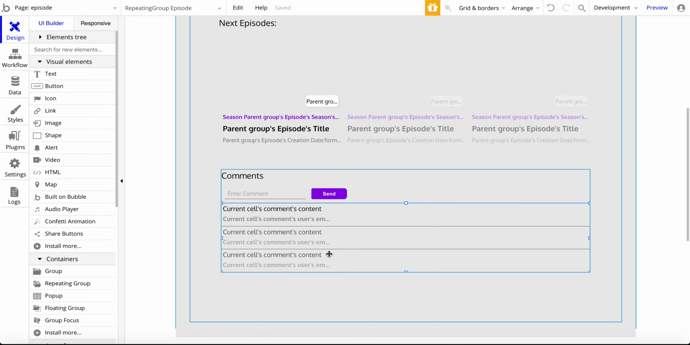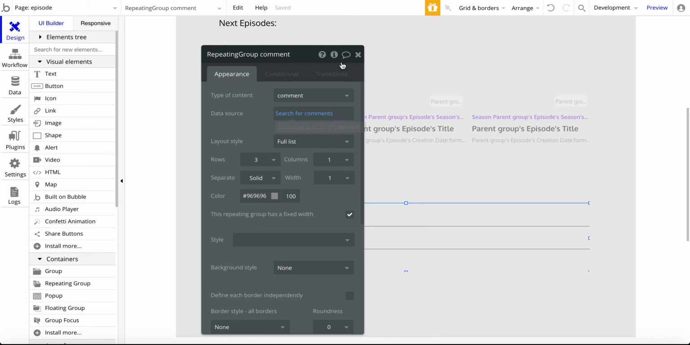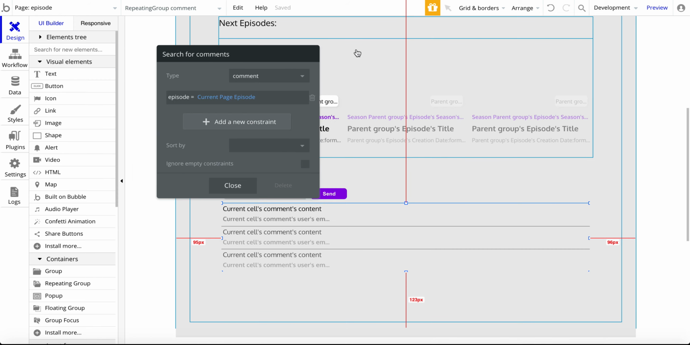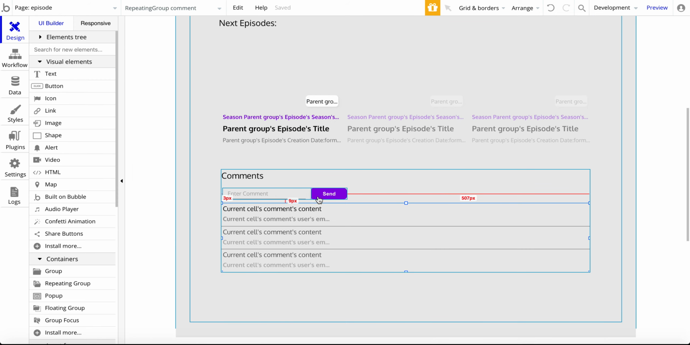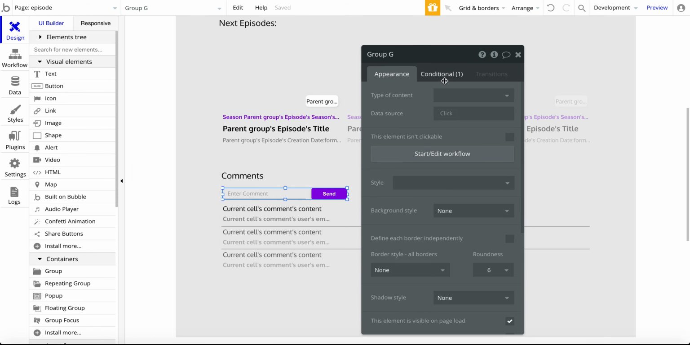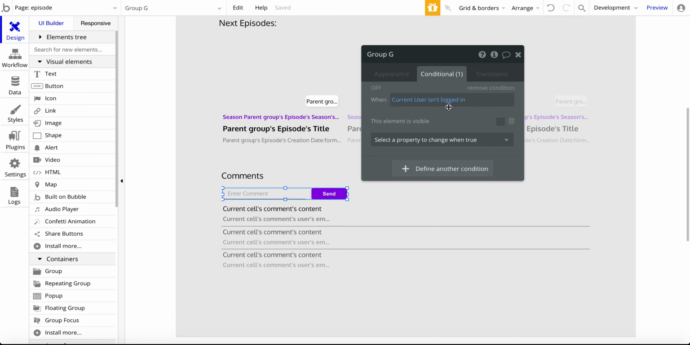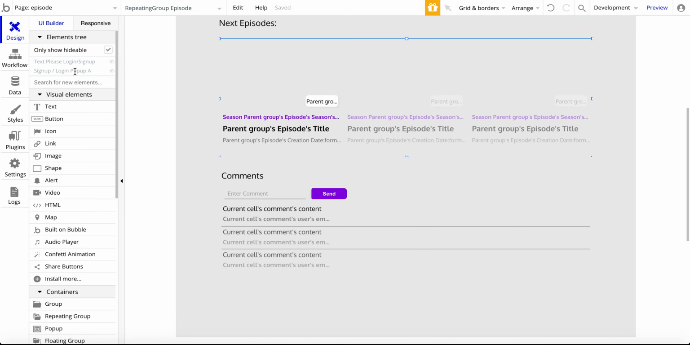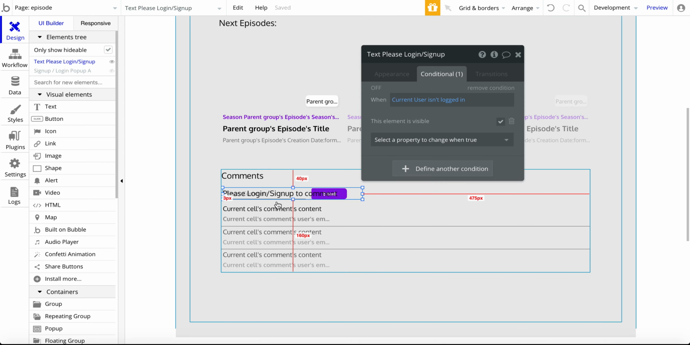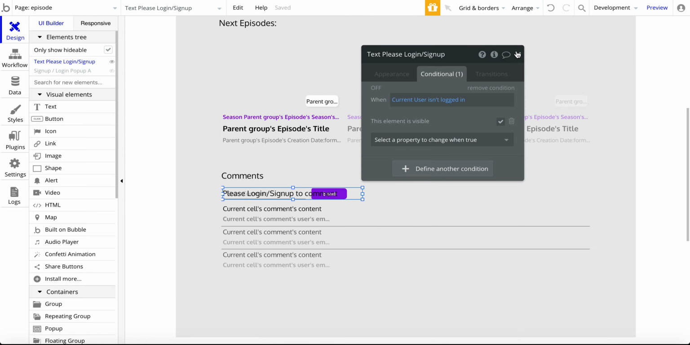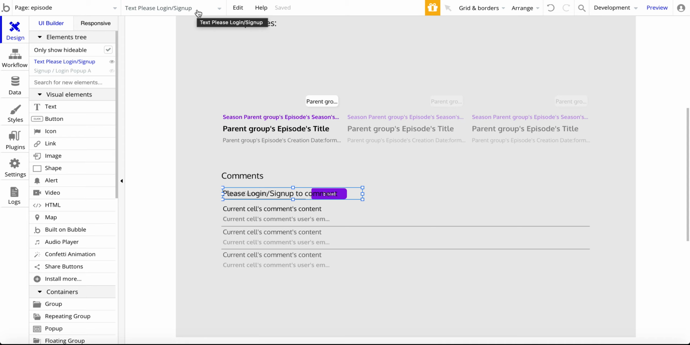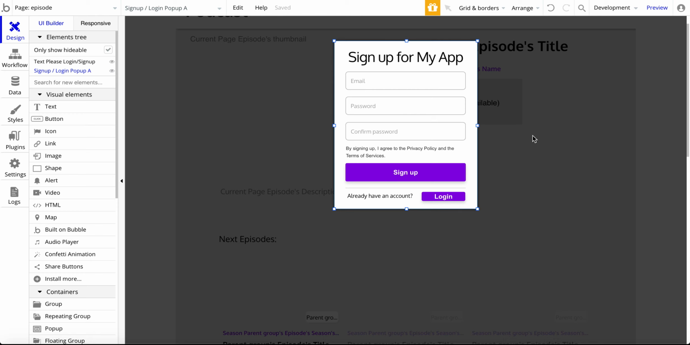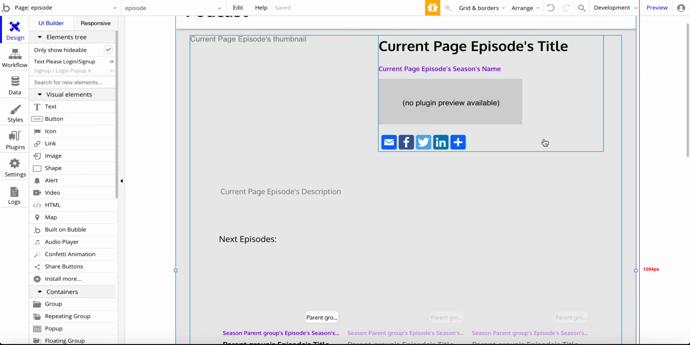And for the comments, again, we have a repeating group displaying comments for this episode, so this current page episode, as well as the ability to comment. And as you can see, there's a conditional: when the current user isn't logged in, this element should not be visible. And if the current user isn't logged in, this text is shown: please log in, sign up to comment. And if he or she clicks this text, a sign up login pop-up is displayed where you can sign up or log in to comment.